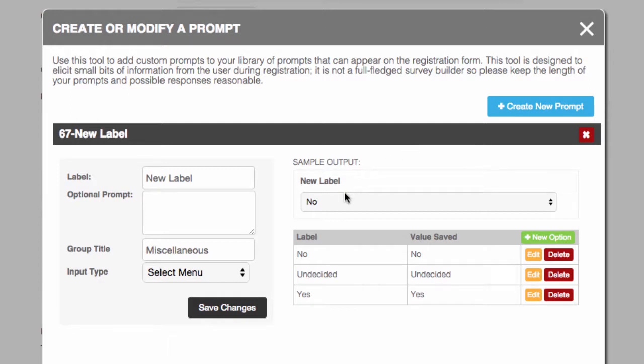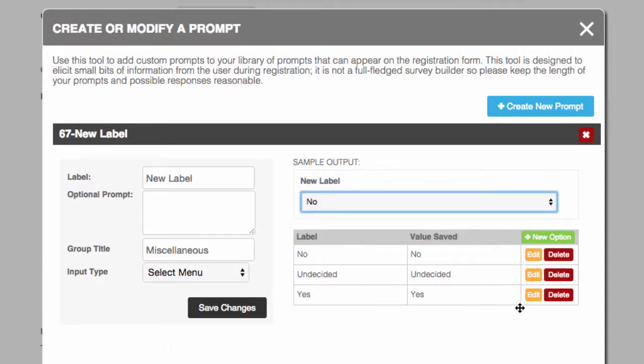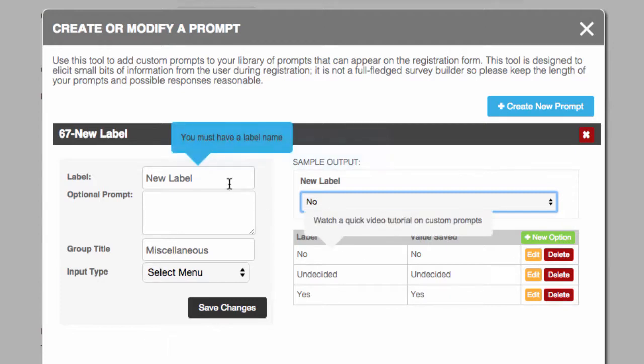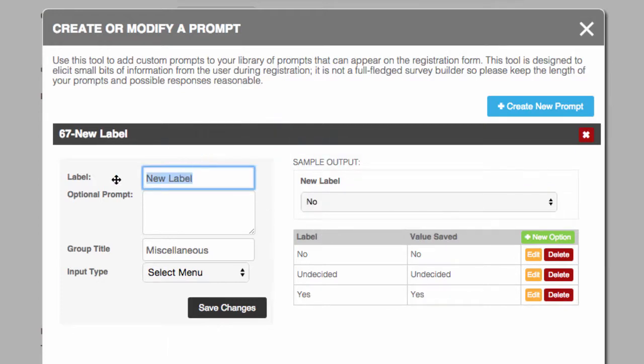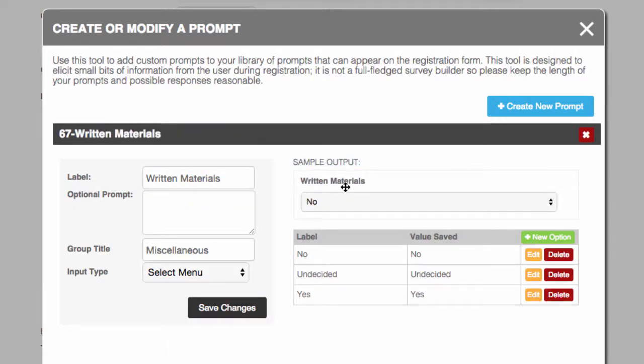Immediately, you will see a drop-down menu with the words New Label, and then 3 options, No, Undecided, and Yes, and they correspond to these values here on the right. Let's customize our prompt, and we'll change this to written materials. And this would be sufficient as a prompt. If I were to save this, you'll see it changes to written materials.